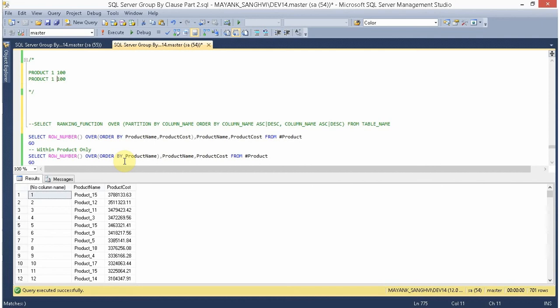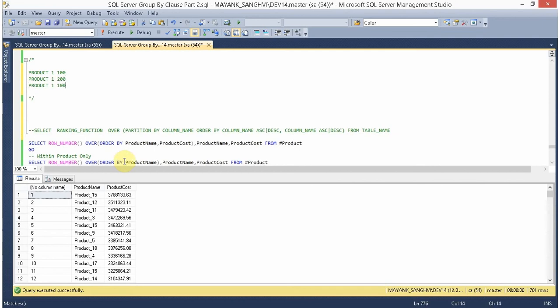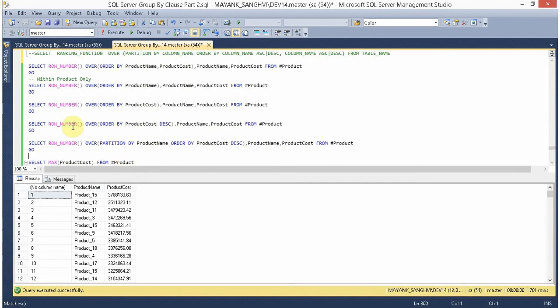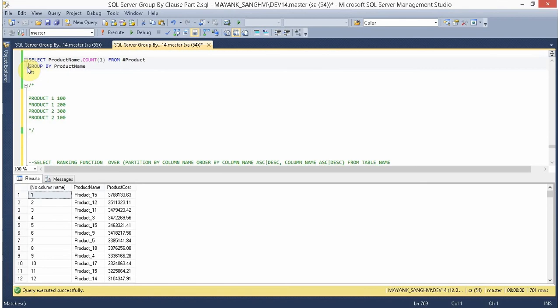Product one cost 200. Product two 300, and product 200. In our four queries, we are just assigning row number to every record. So let's say this is product 1, product 2, product 3, and product 4. This is the scenario for these four queries.